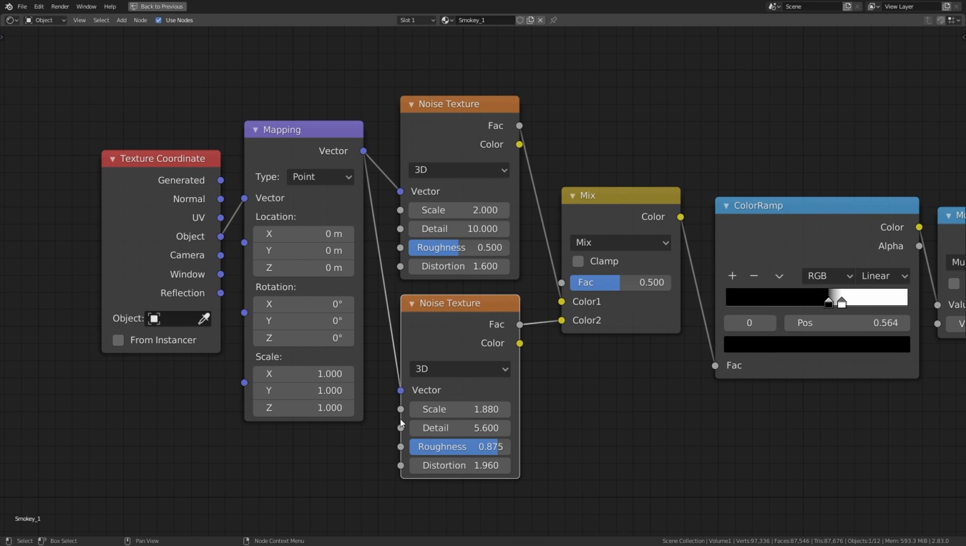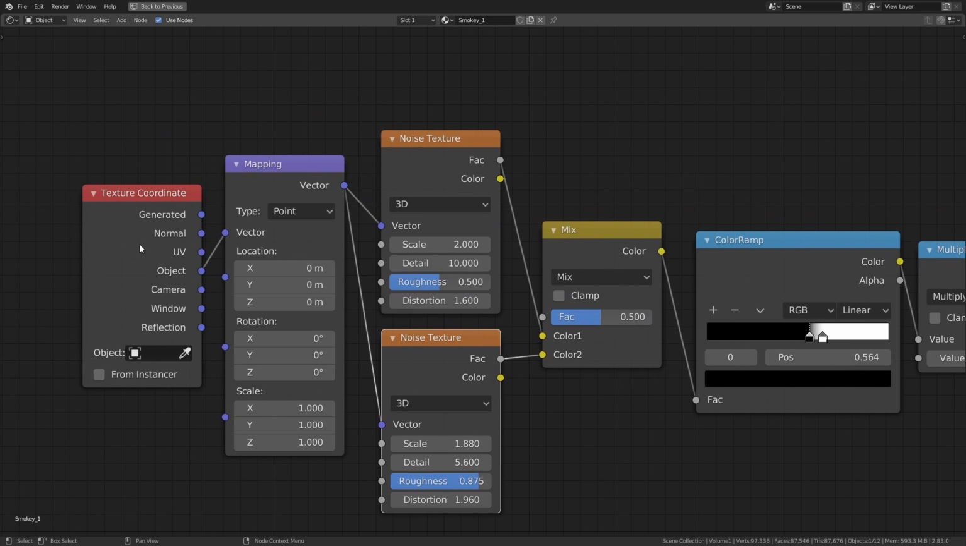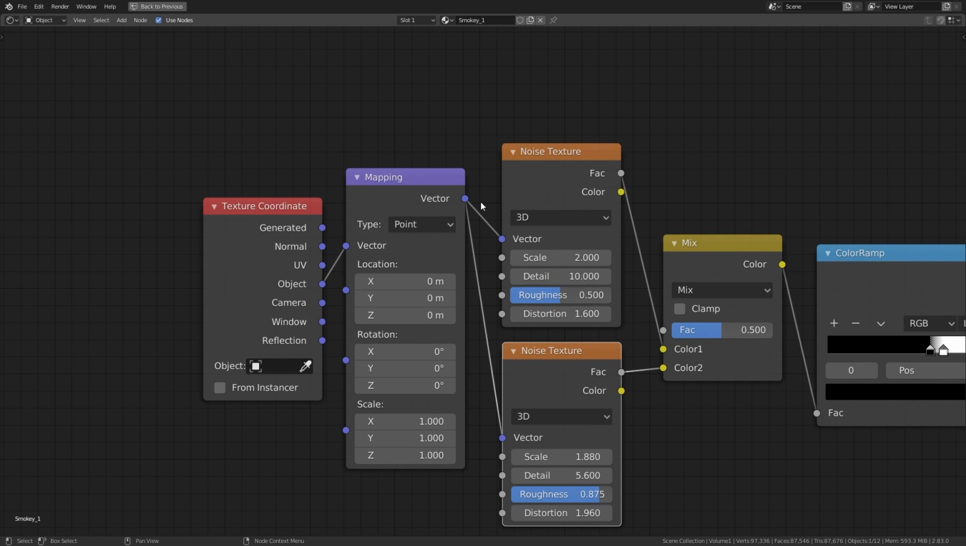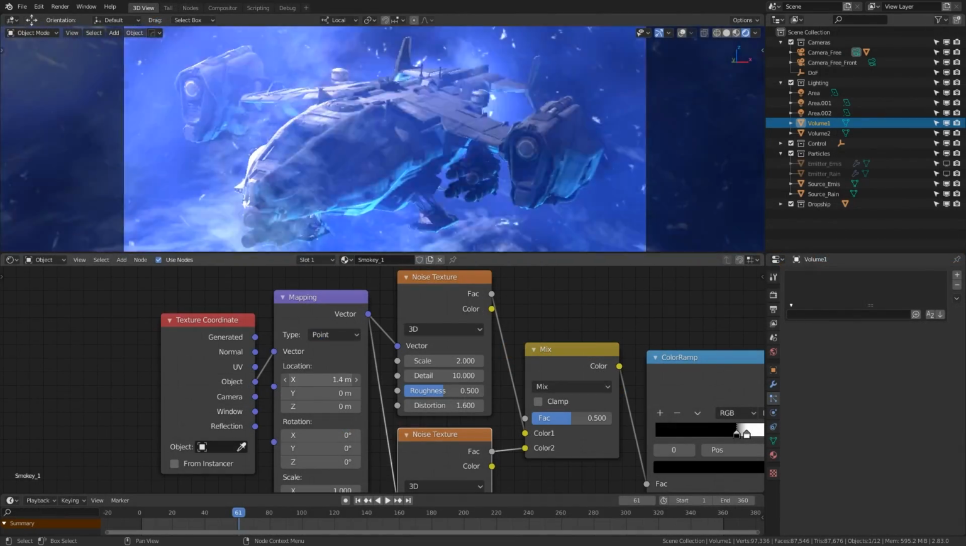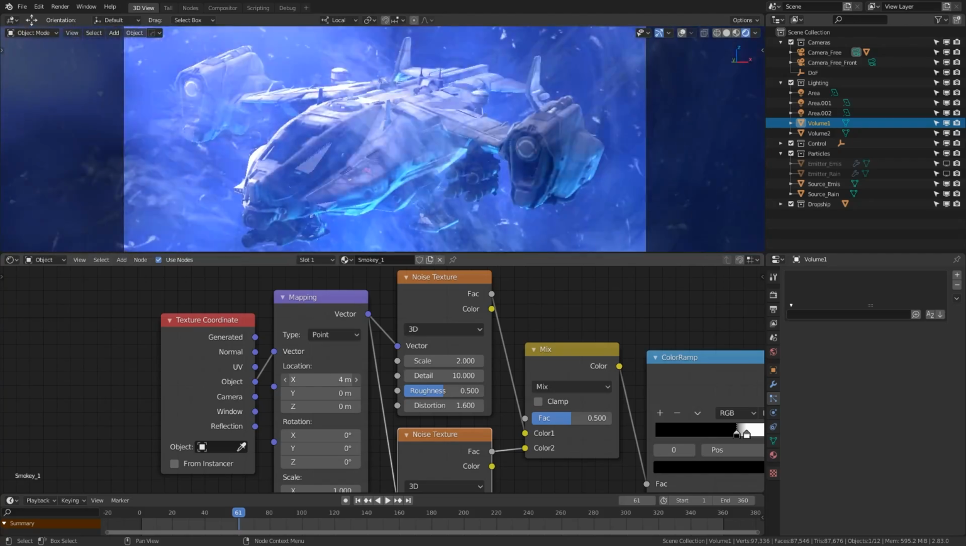We have two noise textures with different values, so they're producing different amounts of distortion and noise, and then we're mixing them together before we put them through the color ramp. And as well as this, we have a texture coordinate and a mapping node, and we're taking the object coordinate data and passing that through the vector value. This is not required, but I find that using the object data makes the results a bit more interesting, and also having a mapping node allows you to animate the contents of the volume. So if you wanted to have the smoke moving across the screen, you could do that by animating one of these values in the node.